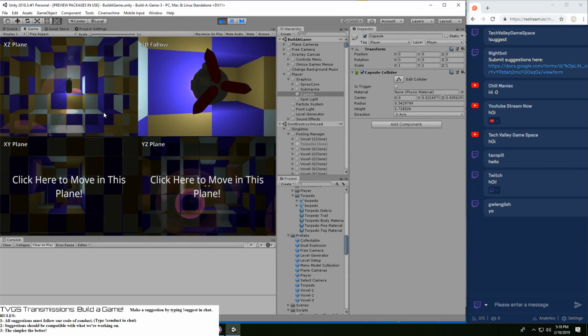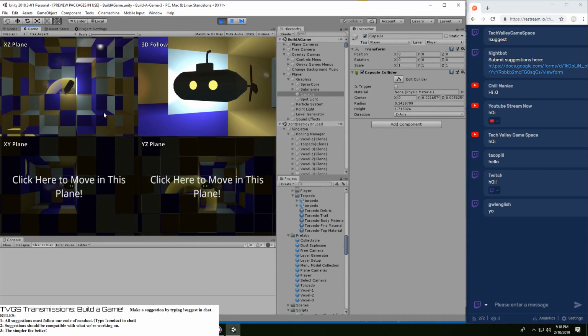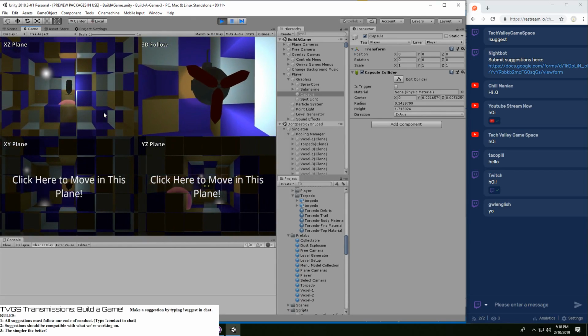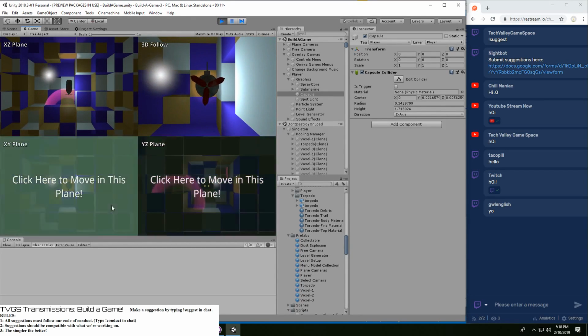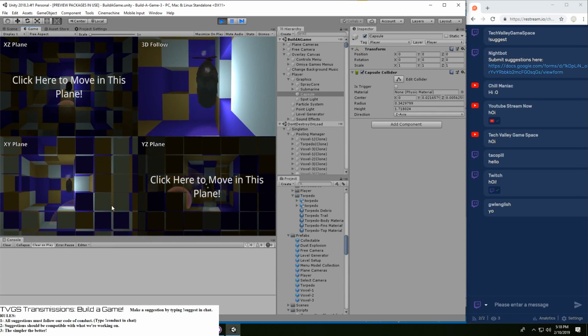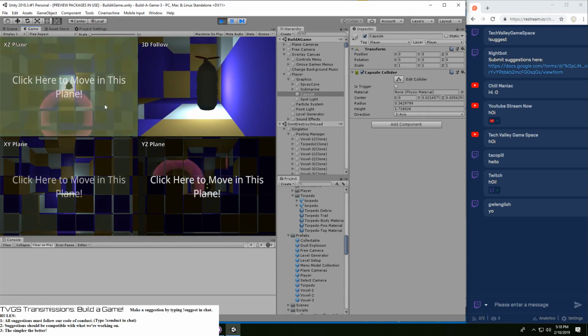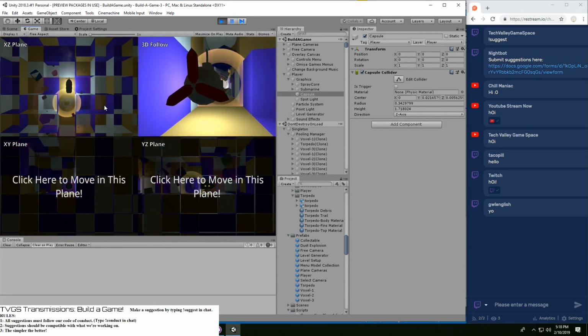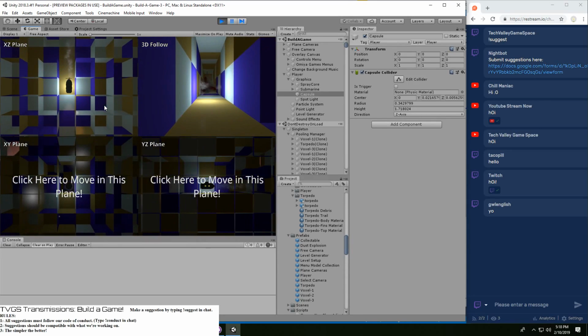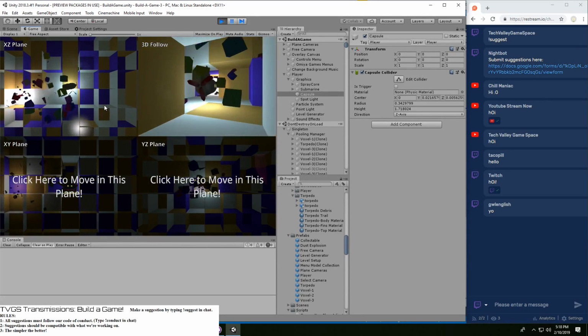Alright, so we got some sonars working down here, and it looks like it's actually coming downwards. So what's downwards? We can see right there. Yeah, we got our sound effects. Nice.